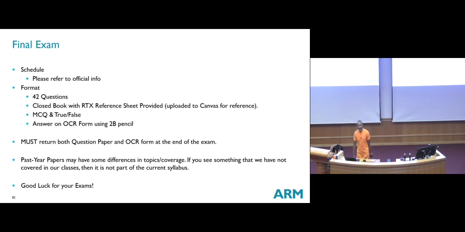So the schedule, when is the date? Do you all know when is the date? Can anybody tell me the date? 2nd May. Okay, so please go and check your schedule yourself. Alright, don't worry, I will post this in an announcement also. So the schedule, please go and check. Make sure you come to the correct place at the correct time.